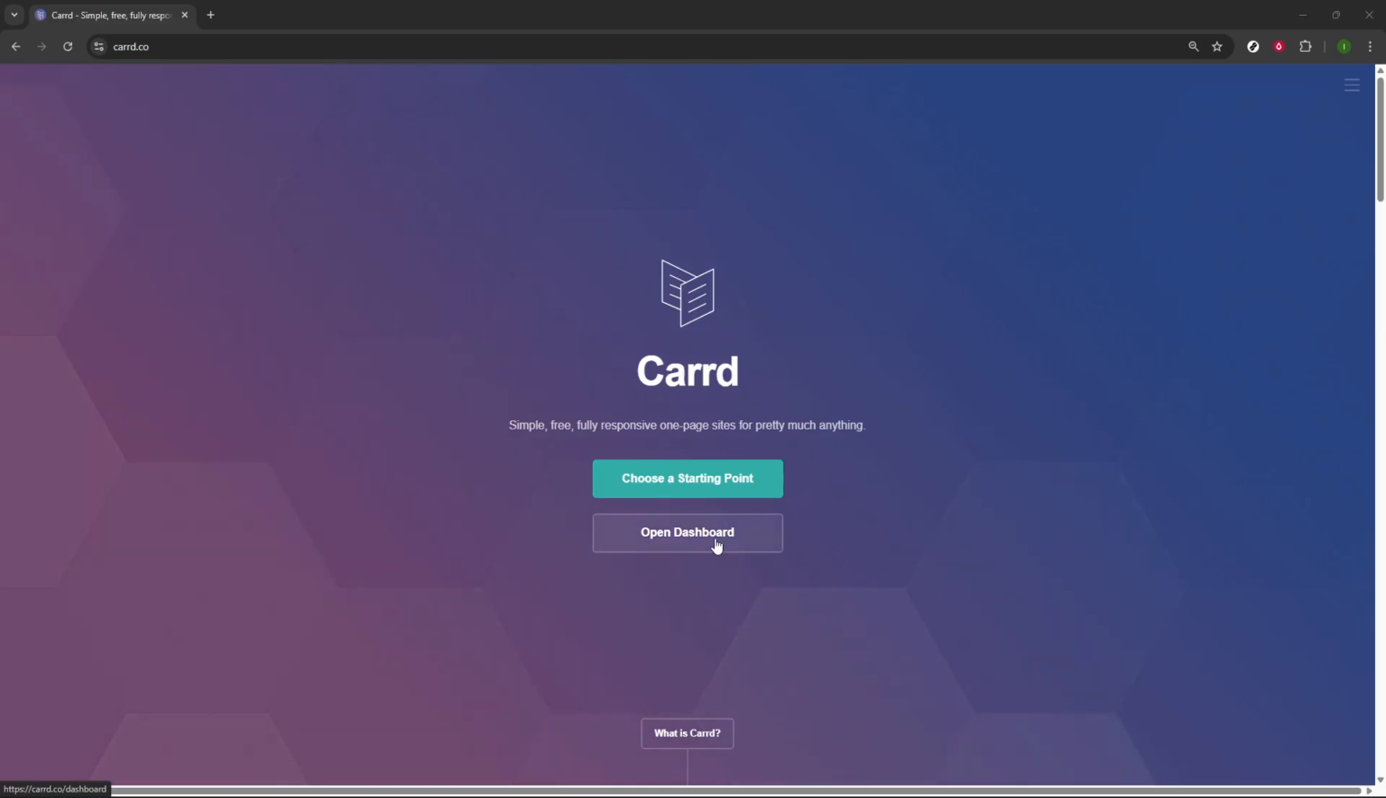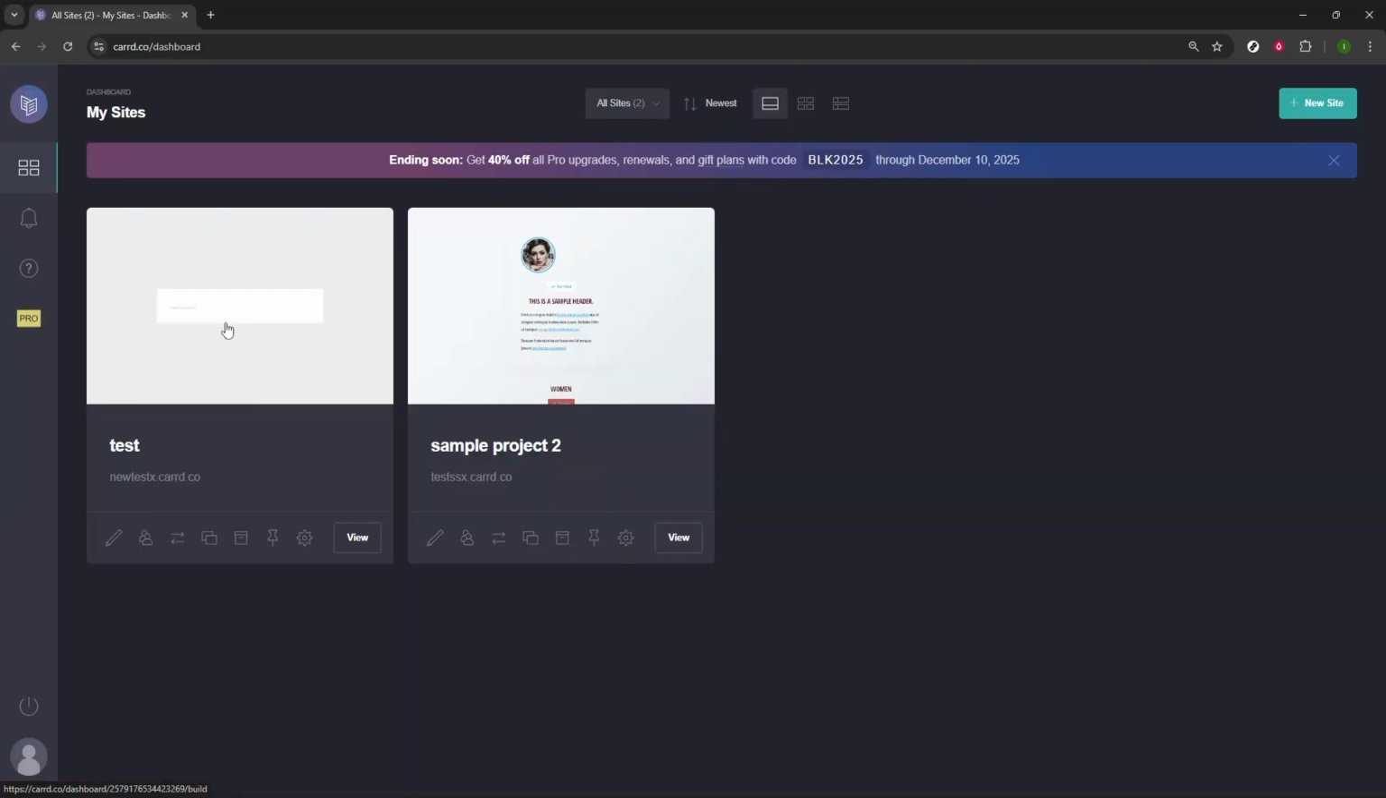If you're not already signed in, log in so you can access your sites. On the home page, select Open Dashboard to view all your projects. From there, click the project you want to edit, and Card will open the builder so you can make changes in real time.